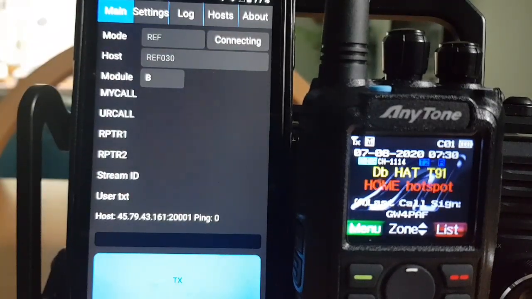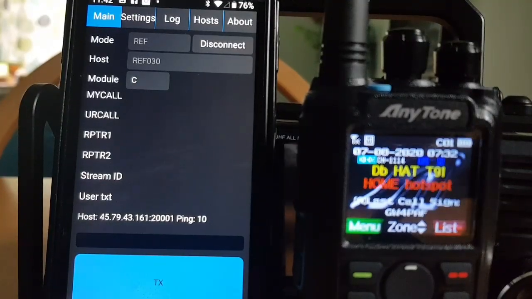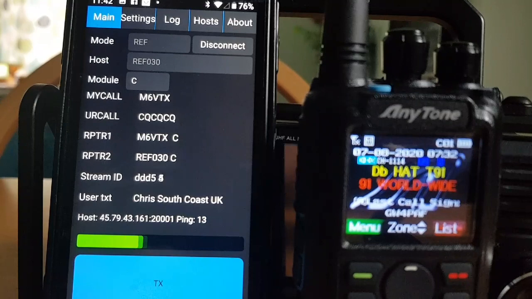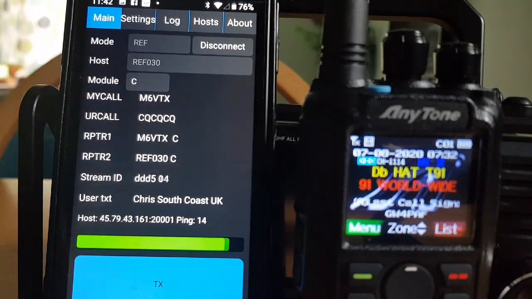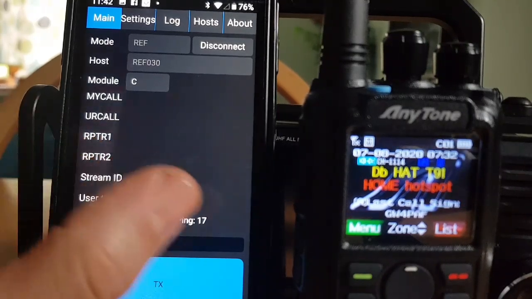Right, I might be on reflector 30 on my other item. Okay, we are connected in the end. So we're on reflector 30. I had to put in module C, not B. So that's working fine now. Now let's just disconnect.